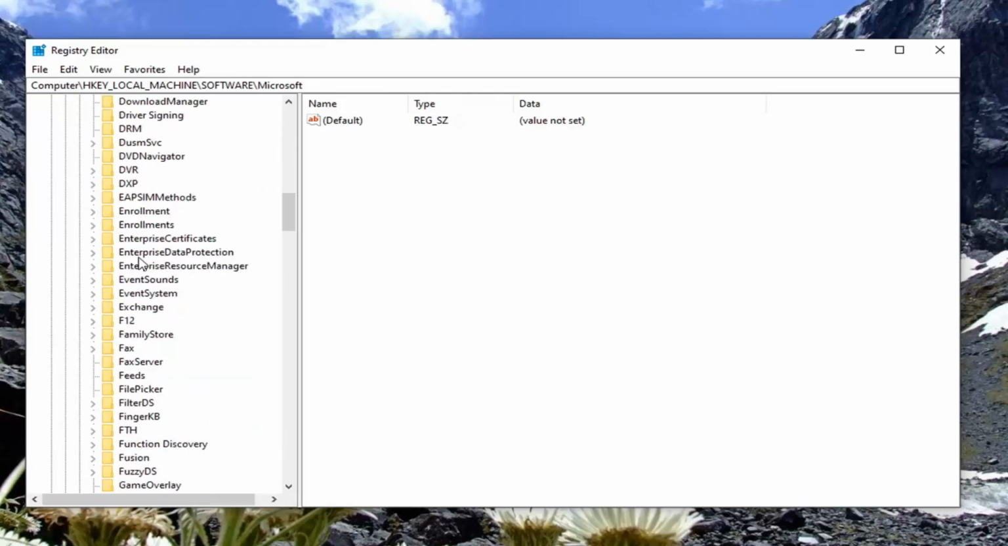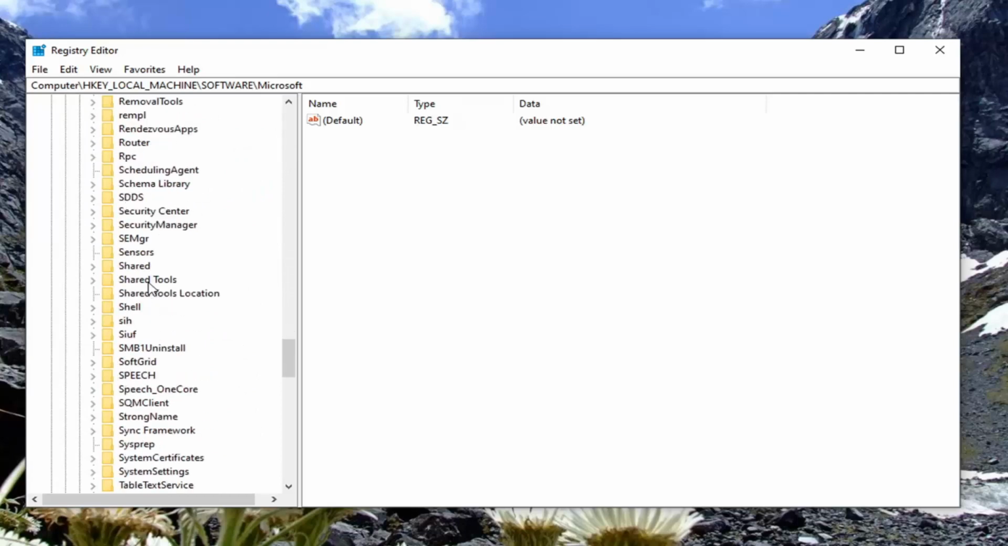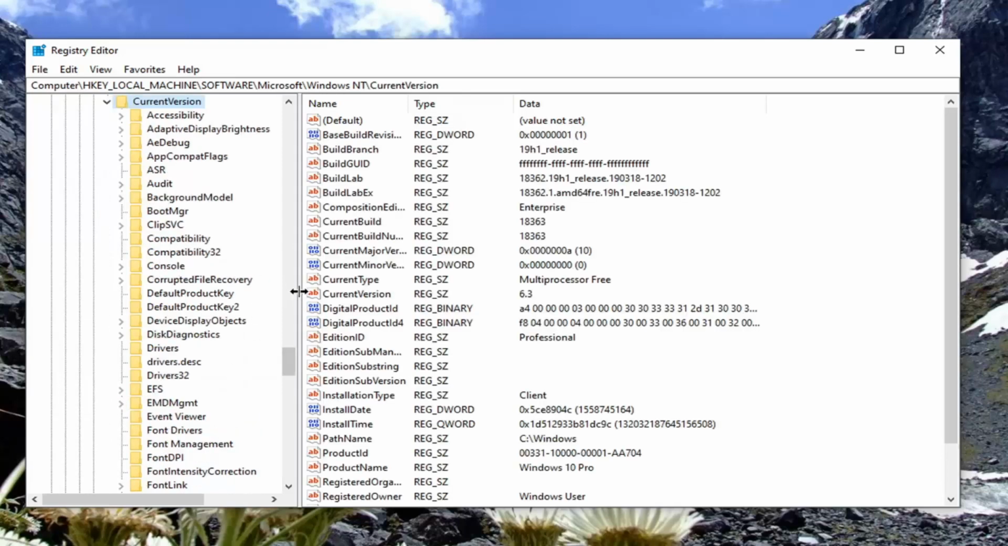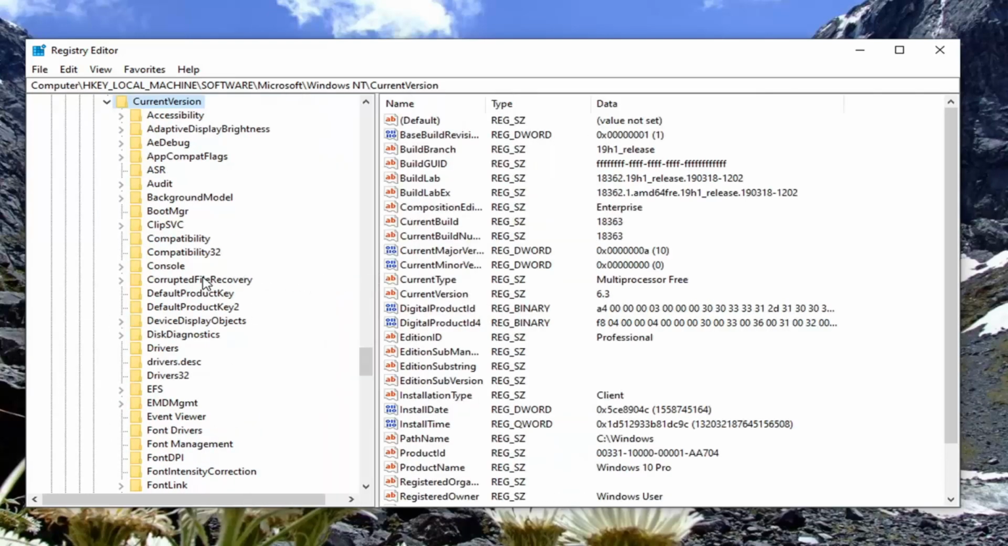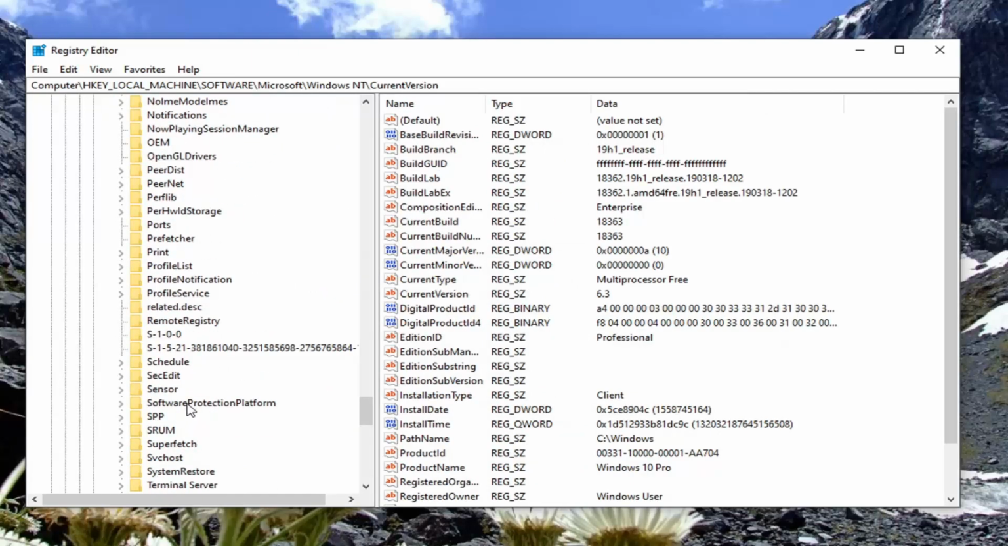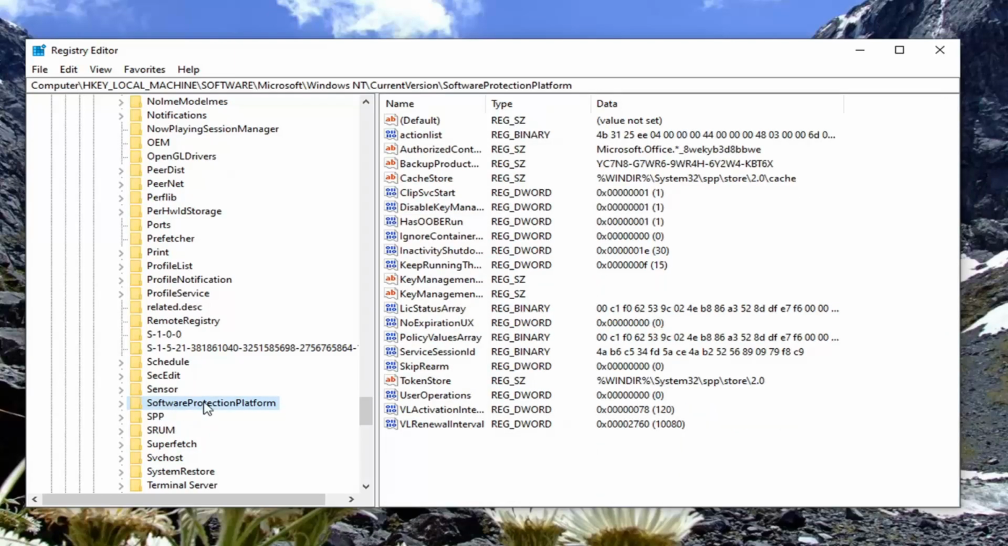Now you want to navigate to Windows NT. Double click on that, do the same thing for current version, and now navigate to software protection. So software protection platform, I should say. There's only one software protection folder in general in here, so software protection platform.